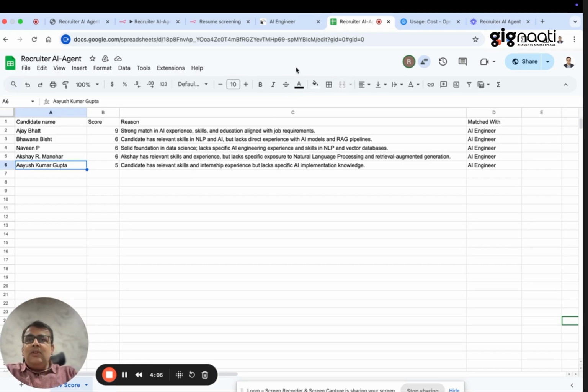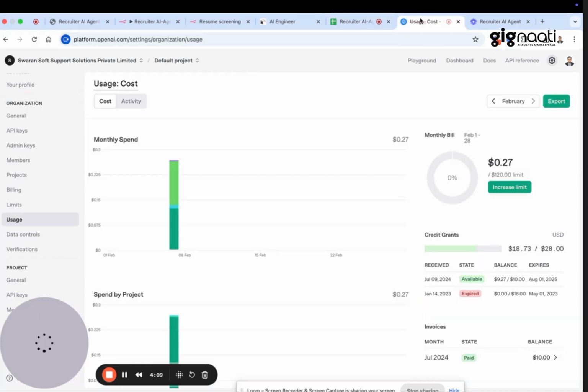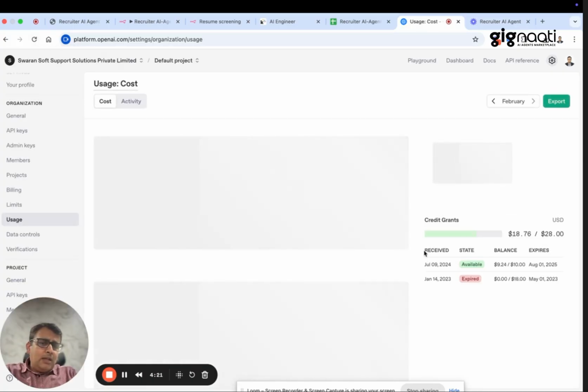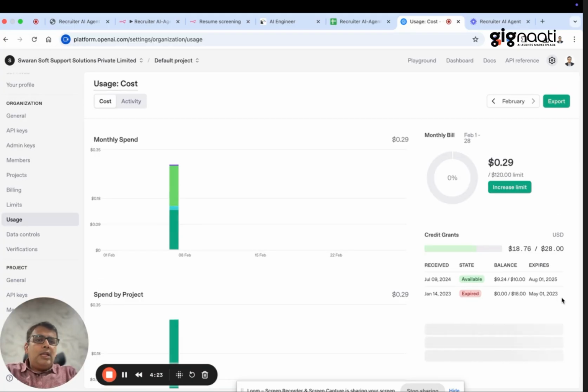And if we see what goes on at the back end, this is the token consumption screen of the OpenAI console. Before running, it was 27. We were testing with a fresh account. Now if I refresh this, I can see 29. So maybe just 2 cents have been consumed in scanning almost 5 CVs.